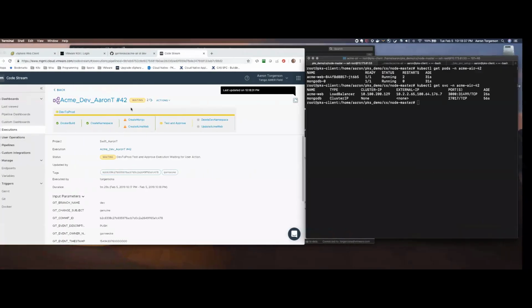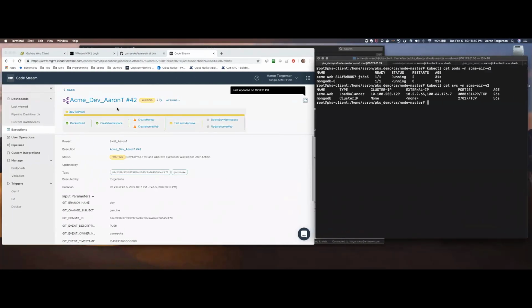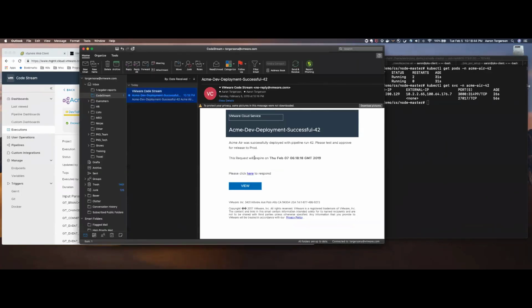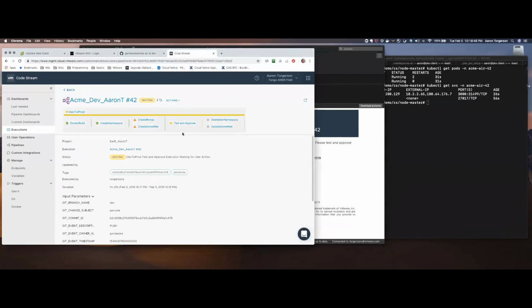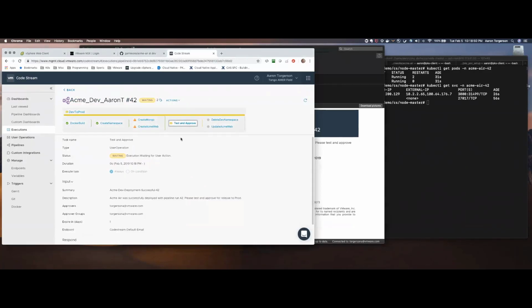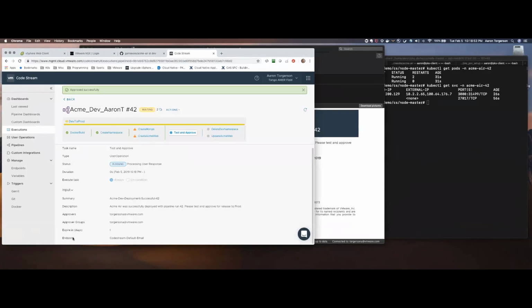All right, if you didn't notice, this turned yellow, it's waiting for an approval. So let's check email just to see if we got it. CodeStream sent out an email with the generic message. We already have it open. So you just click here, or possibly some other way to automatically approve it. And then it'll kick off.